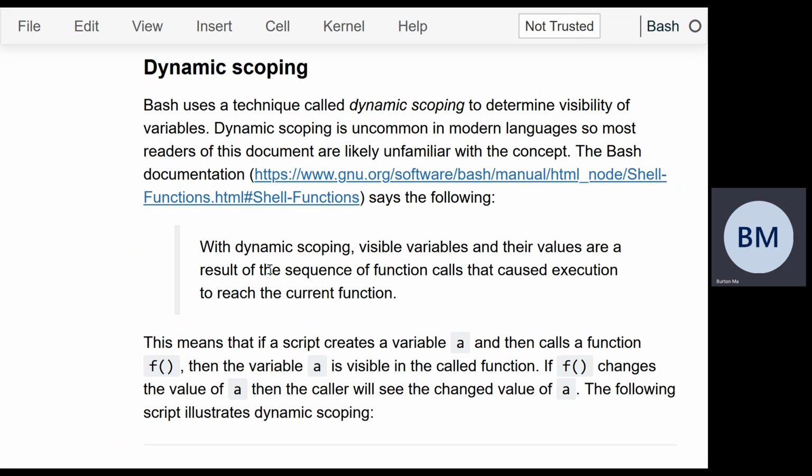If a function makes a variable B, and that function calls some other function, that second function now has access to the variable B. And furthermore, the main body of the script also has access to the variable B. So variables appear as the script runs, and everywhere after that point, that variable and its value are available to the rest of the script.